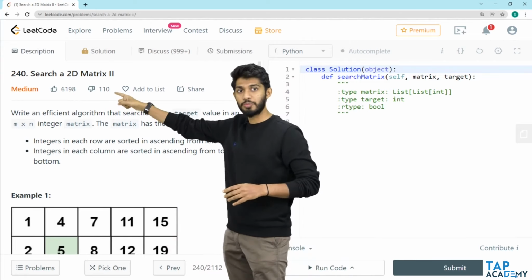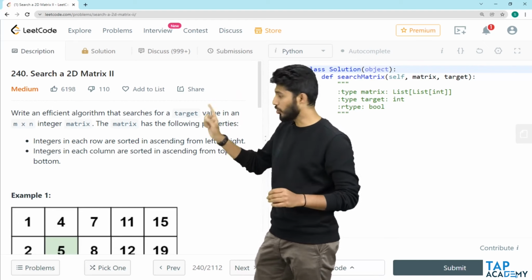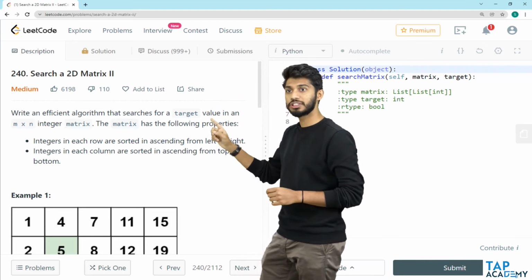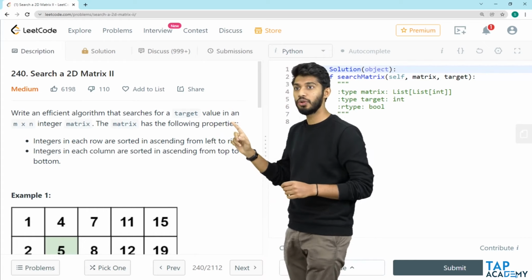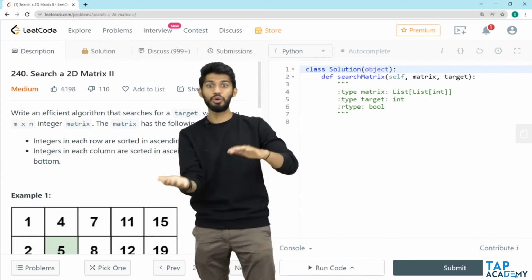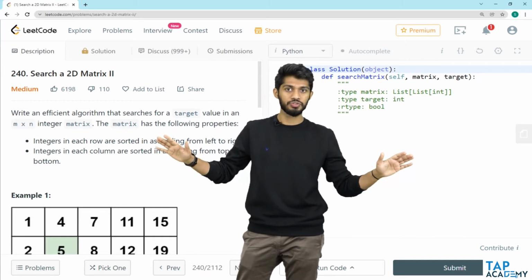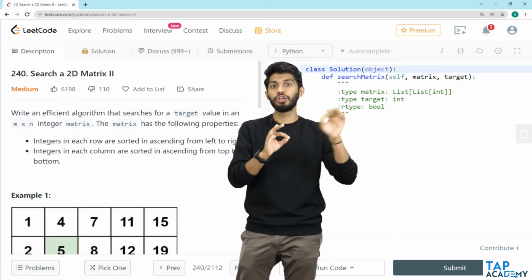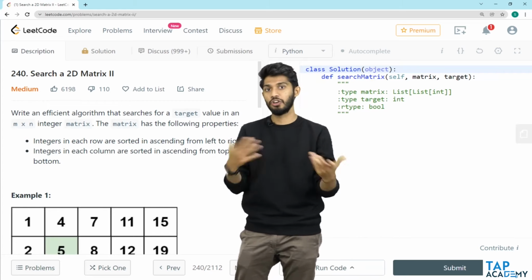It's a medium problem. Now let's try to read this problem. It says write an efficient algorithm that searches for a target value in an m into n integer matrix. So basically they would have given an m into n matrix. It's not a square matrix for sure. It can be 5 into 2 or 4 into 3 or 2 into 5, these kinds of matrices.